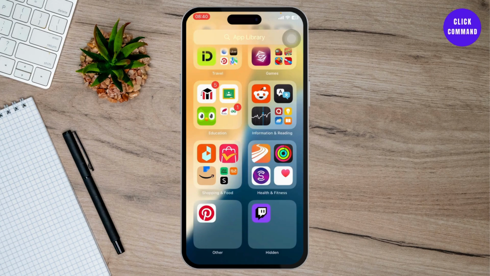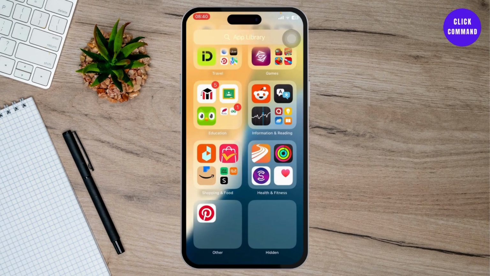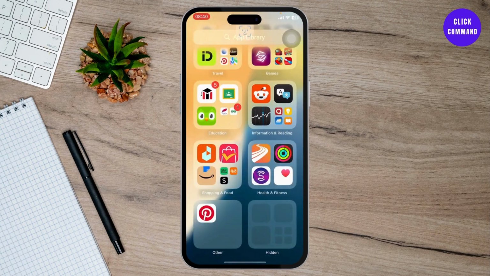After it shows you your hidden apps, long press on the app and tap on Don't Require Face ID. After it verifies you by your Face ID, you should be good to go and your app is now unhidden.